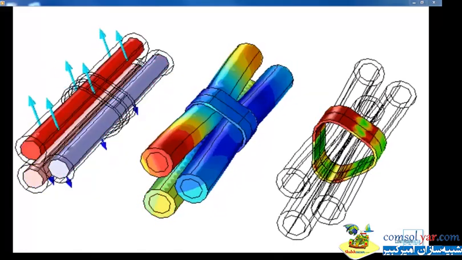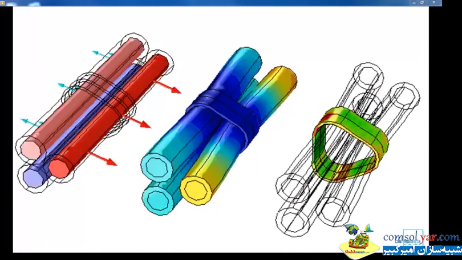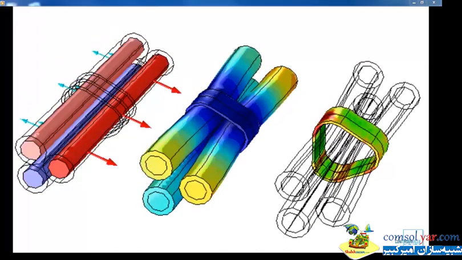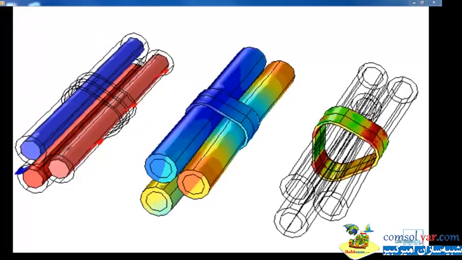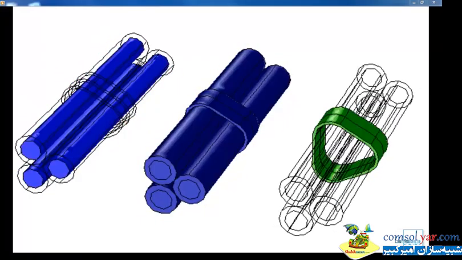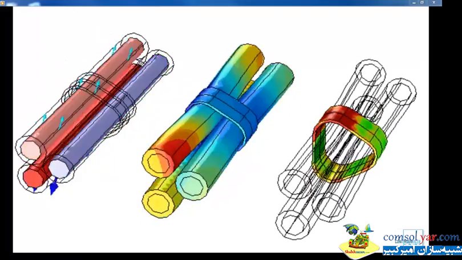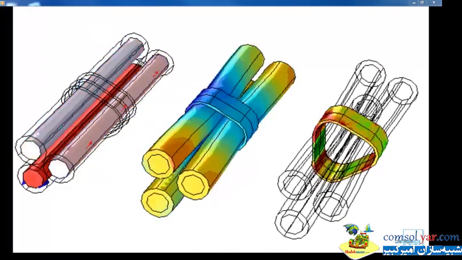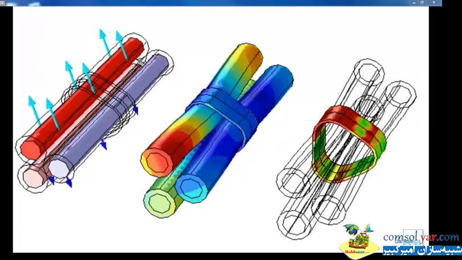The color regions of the copper cores of the power cable illustrate the force magnitude on each core. The animation in the middle shows the resulting displacements on the cable due to the forces exerted. And the plot on the right displays the von Mises stress of the simple steel cleat.